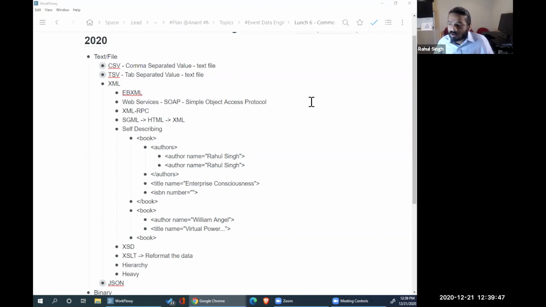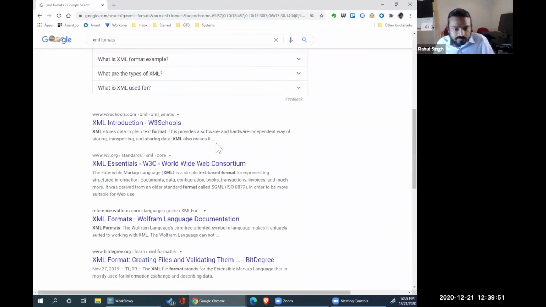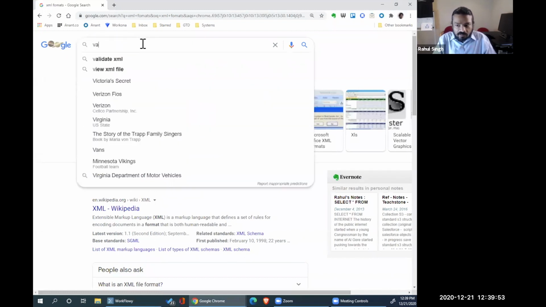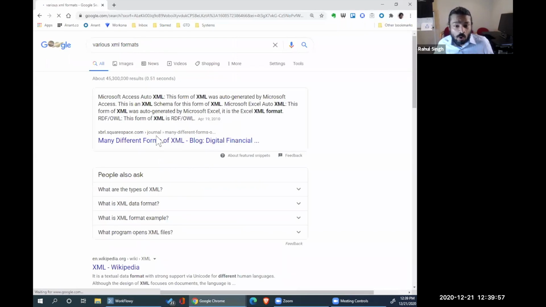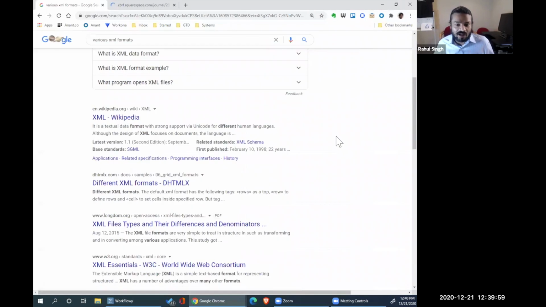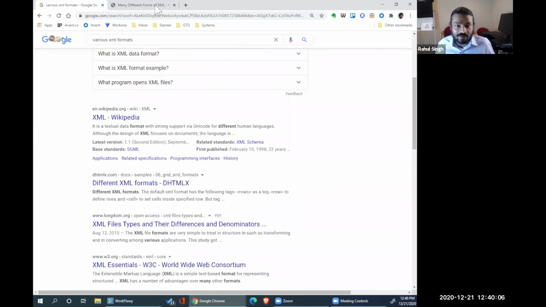You can do this on your own, but there are various formats. I remember back in 2001, there was an infographic of the different file formats, and it was already big. Now, 19 years later, I can't imagine.